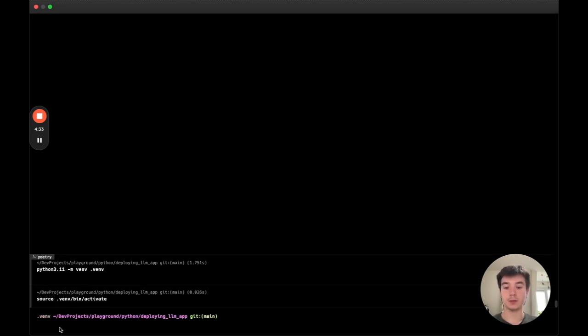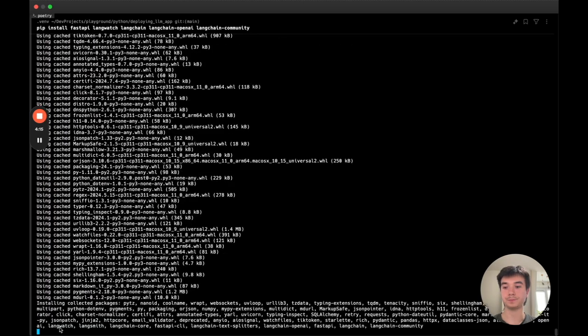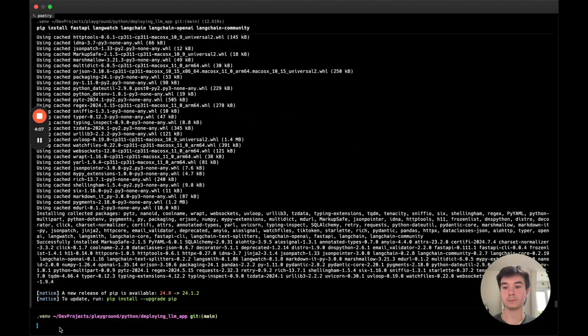After that, we can install the dependencies that we need with our pip command. We'll install FastAPI, LangWatch, Langchain and a couple of other Langchain-based packages. Let's see how it goes. Unpacking. Great. And now we can proceed to creating the .env file where we will be storing the API keys for our project. Let's do it.